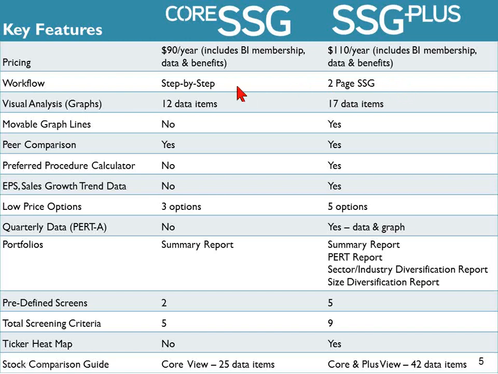That's a big difference. The tools operate the same in a lot of ways, but this is the major difference here. Moving along, you're going to see many of these options are showing you that the core SSG has slightly less features. That doesn't have to be bad.